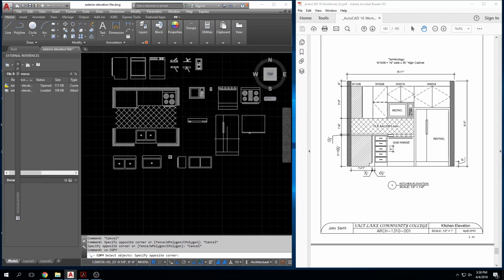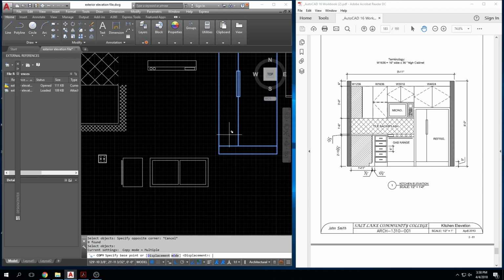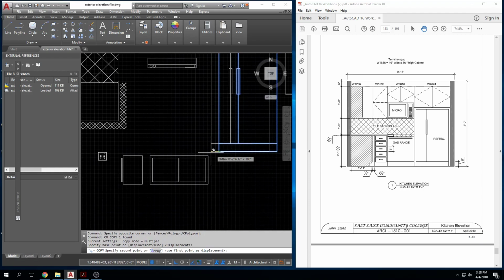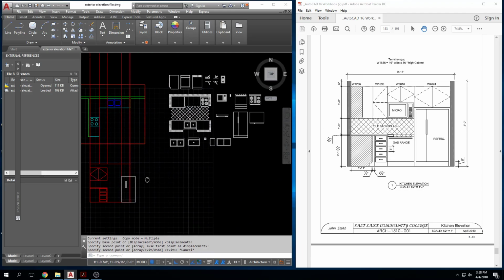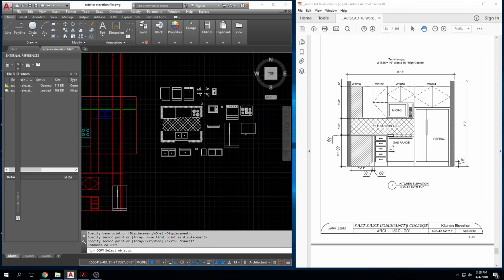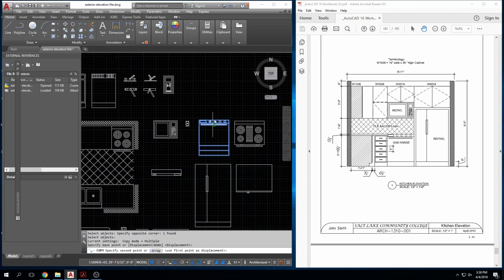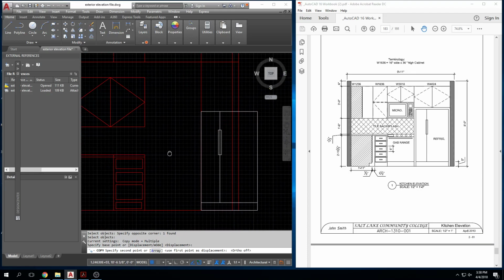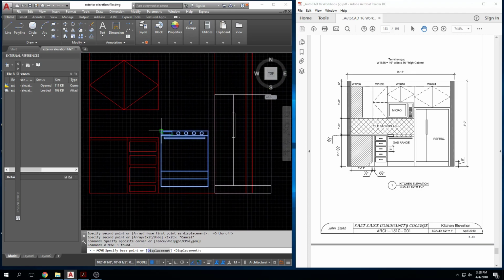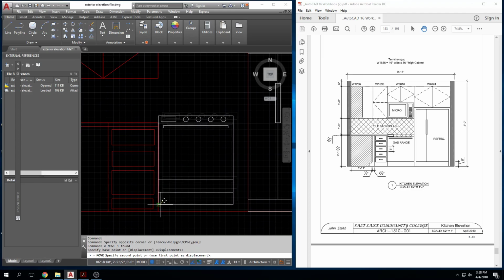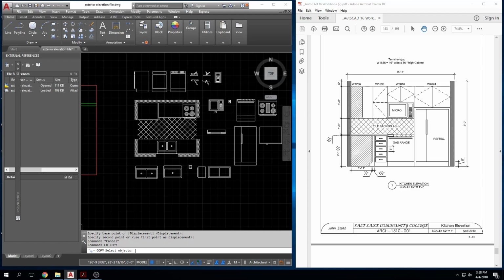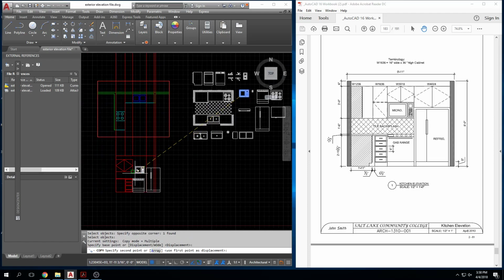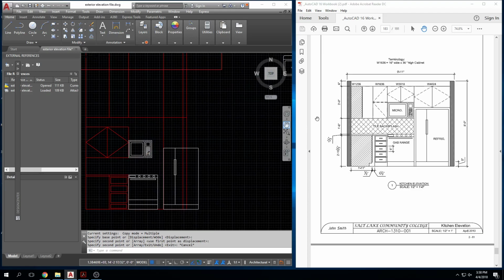So I can copy these over. Copy, click. I can drag this over here. Maybe that's where my fridge goes, right there. I've got my gas range, so CO, copy. Where's my gas range? Right there, right? So I grab that and bring it over here. M for move. There we go. And then we have the microwave, of course, CO. And I bring that over here as well, right? And I don't have to draw those, okay?